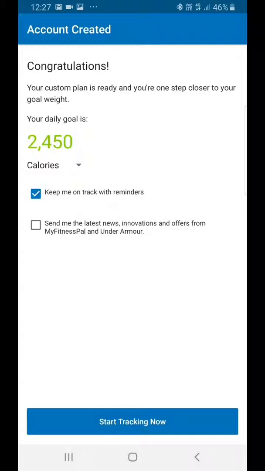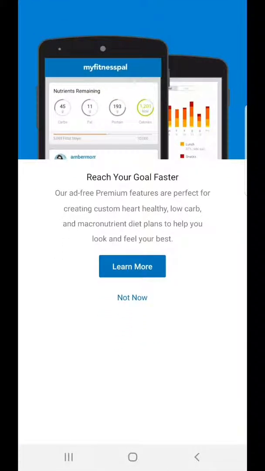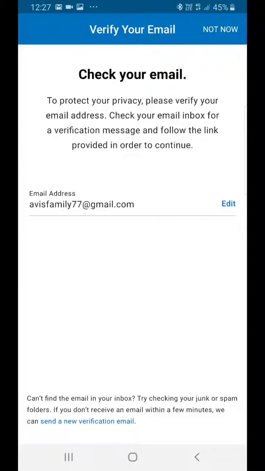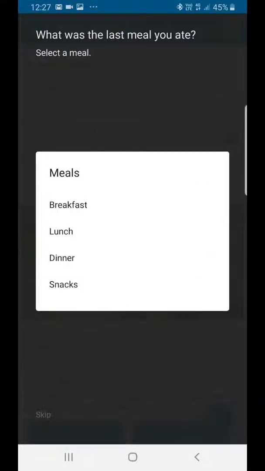Now, always tracking calories, it's a bit easier. You can leave these reminders on. You don't really need any latest news or offers from MyFitnessPal. So we're going to start tracking now. Okay, and we don't need the premium features either. We won't worry about verifying the email just yet. So, it comes up, you've got meals in here: breakfast, lunch, dinner and snacks.